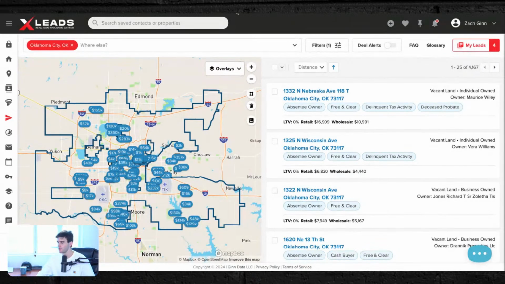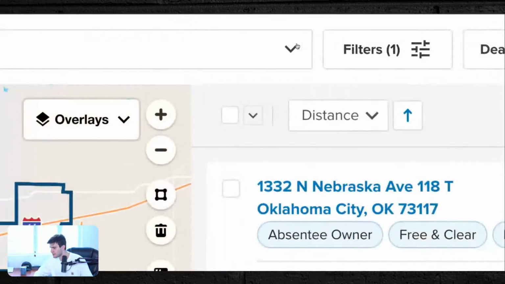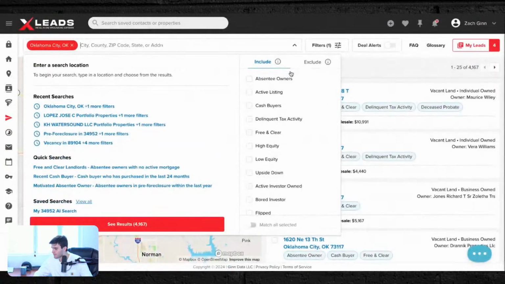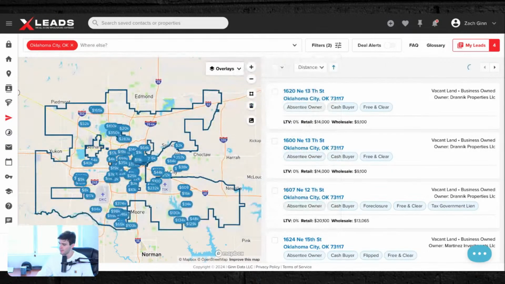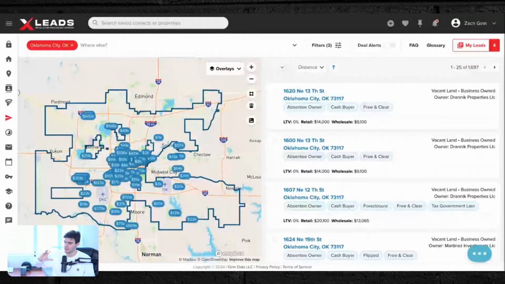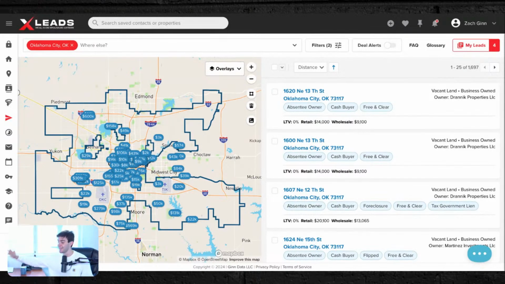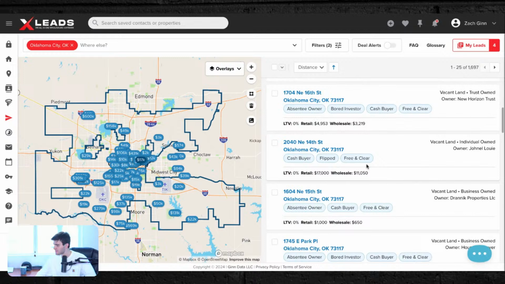Now, if I were to find some sort of resemblance of a cash buyer here, what I'm going to do is go down here to this little down arrow. I'm going to click that, and I'm going to go to just cash buyers. What you're going to find is pretty much every single person who has bought a house or a piece of vacant land in Oklahoma City. This is who we're going to find. People that buy land in Oklahoma City. You're going to see a lot of these are investments and trusts and all these things.